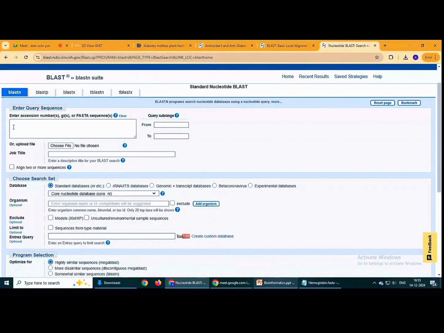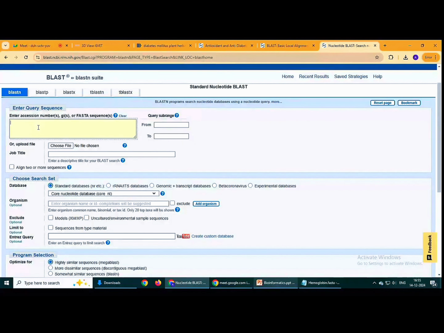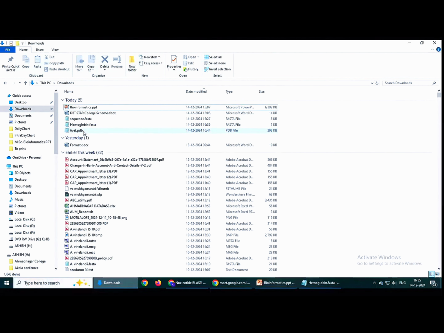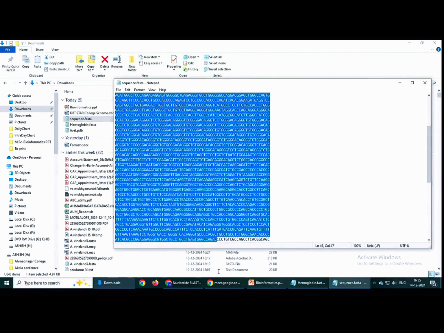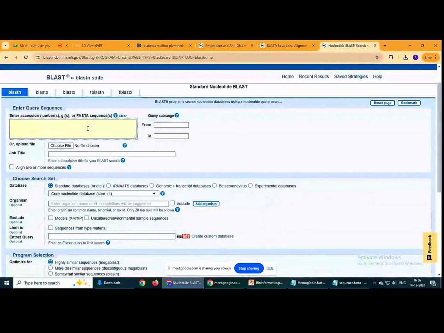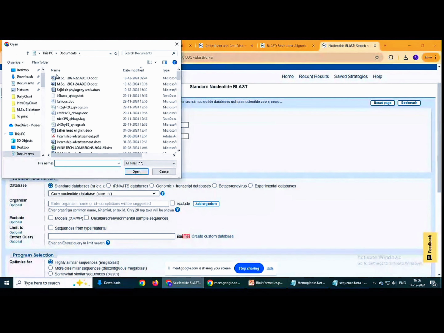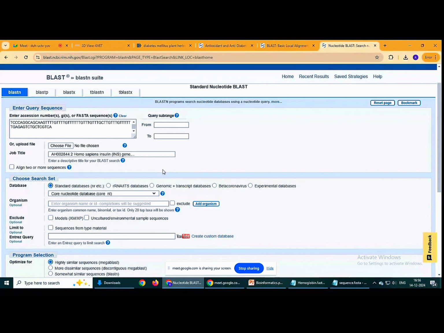If you have a sequence file, you can simply upload that sequence file from here, or you can copy and paste that sequence into the query box. So this is the sequence of that insulin gene. I will simply copy it and paste it here. Otherwise, I could upload the sequence from this option. Wherever the file has been saved, you go there and select the file, and the sequence file will be uploaded.